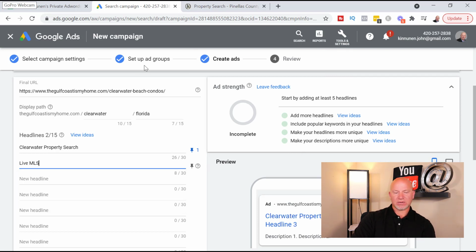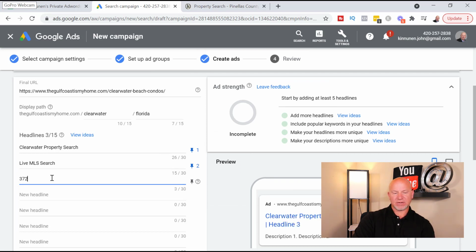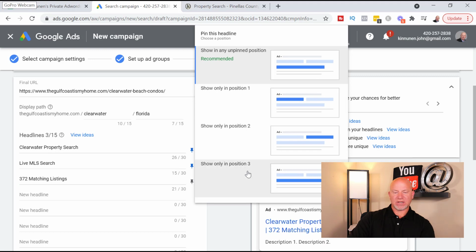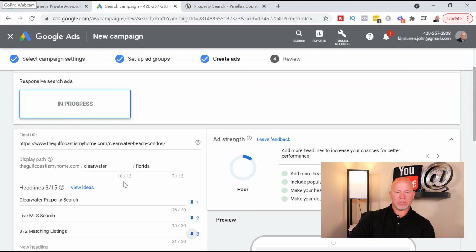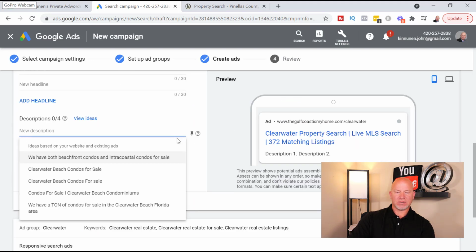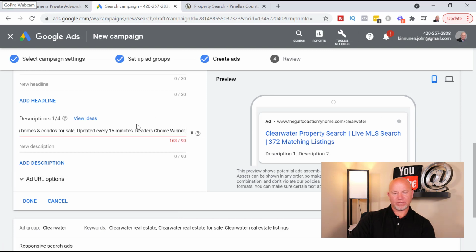Live MLS search. Pin that for number 2. Number 3, I like to look and see how many condos or homes are for sale, and then I'll do like 372 matching listings. And then I have about 12 different ones that I go through and I do. But for the sake of this, and then for the description, okay, again, you can come over here and just copy and paste, right?